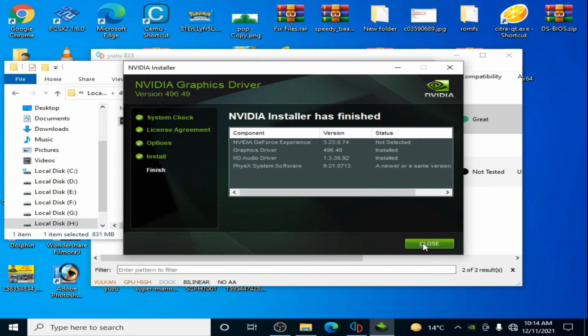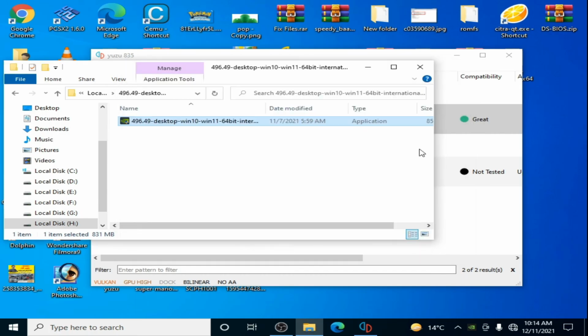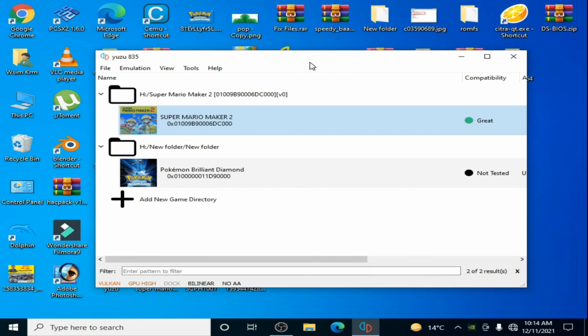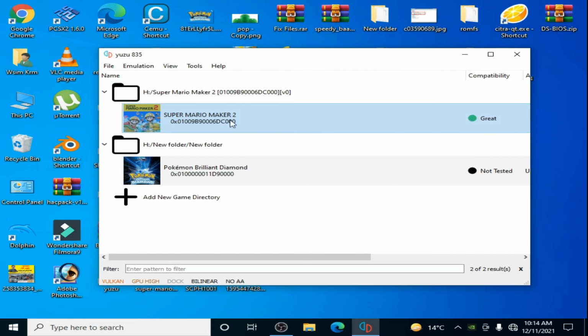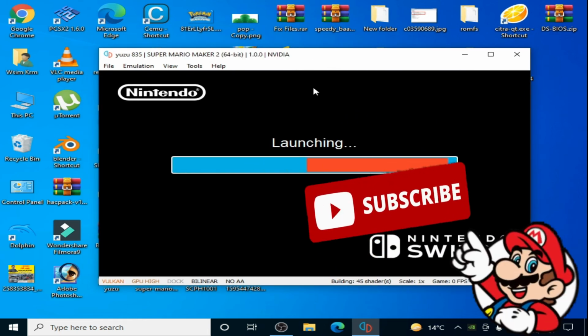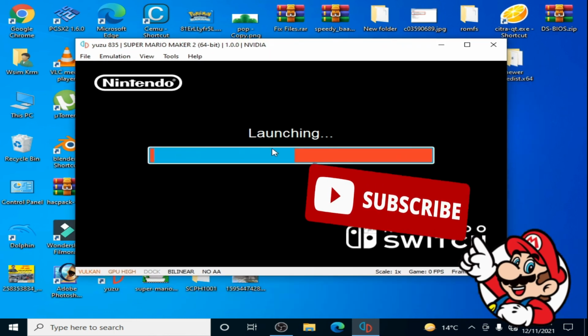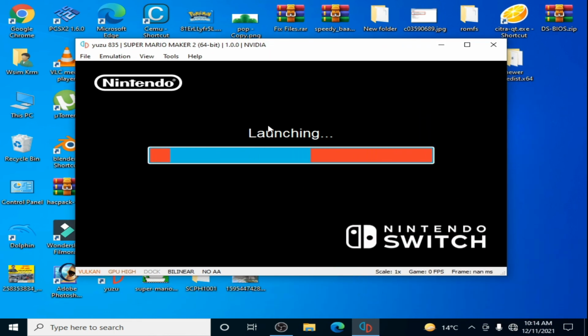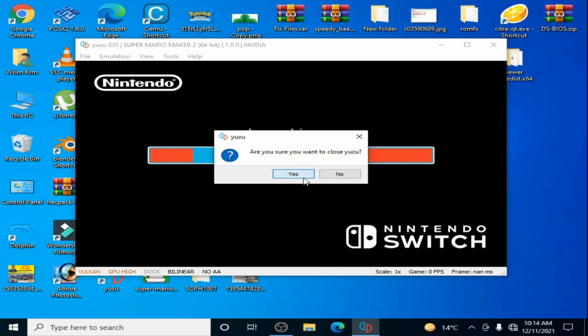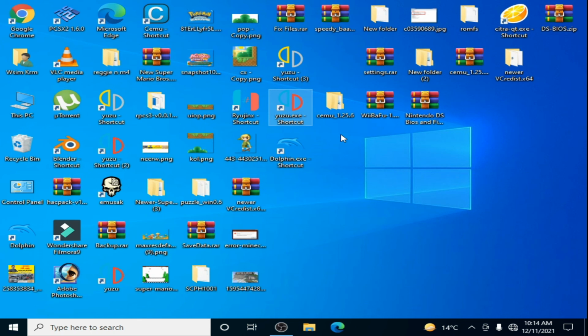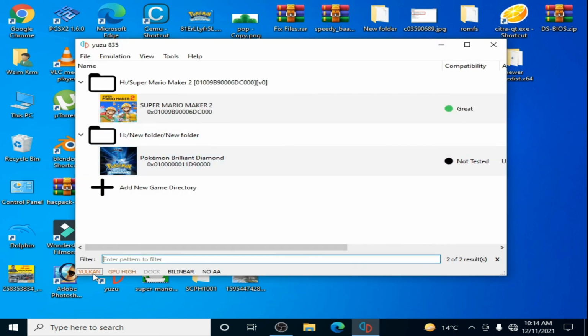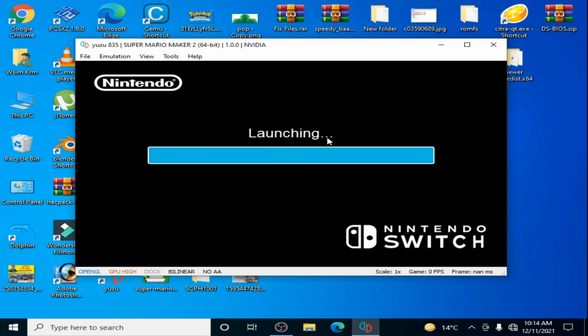So now close it, and close it, and I play this game. As you can see guys, the game is working and the error has been fixed. Now I try with OpenGL. I restart my Yuzu emulator and select OpenGL. I play this game and the game is launching.